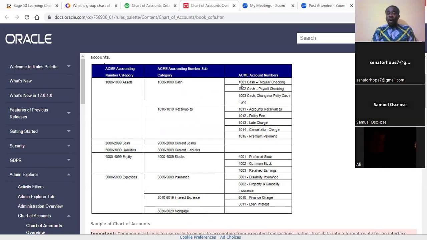So look at the numbering. 1,001 cash. Cash for what? Regular checking. 1,002 cash. Payroll checking. 1,003 cash. Change or petty cash fund. Do you see it? So the range 1,000 to 1,009 is for this sub-collection of accounts. For code 1,010 up to 1,019, what do you see? Account receivable, policy fee, late charge, cancellation charge, premium payments, and all of that. Do you see them? So these are the sub-classifications of the general category between 1,010 and 1,019.